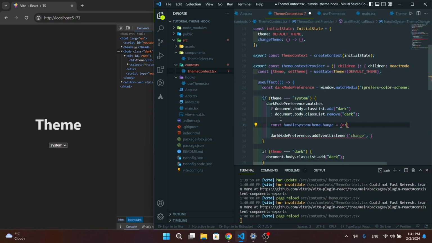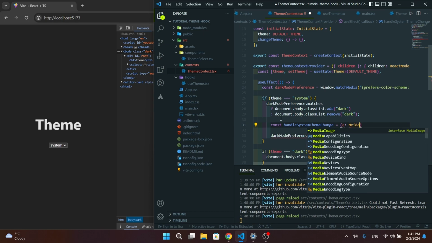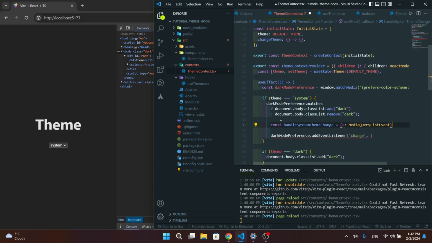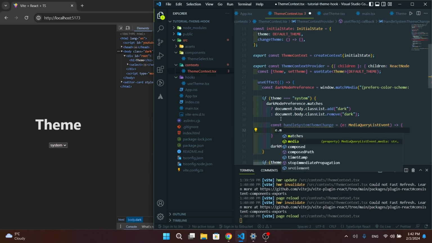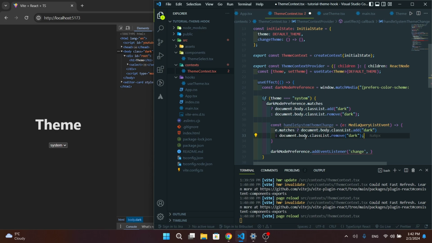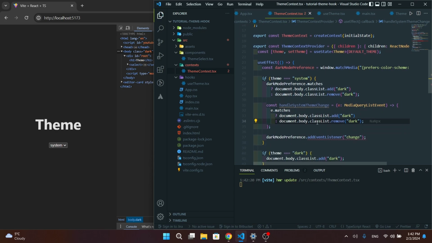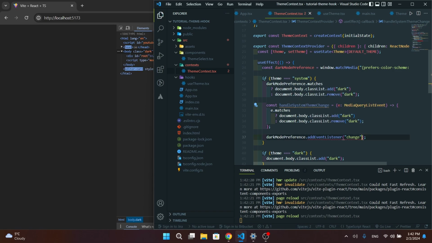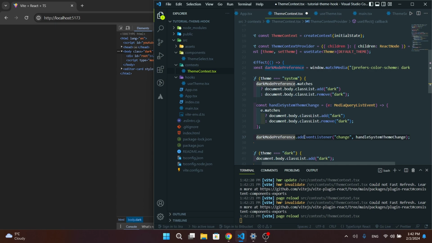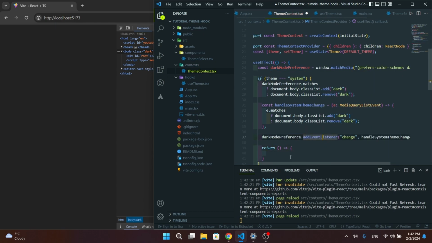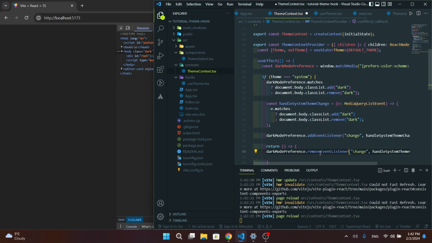It accepts an event, which is a media query list event. It checks if event matches, and the next code is similar. And let's pass this function to the event listener. Also, don't forget to remove the event listener when the component unmounts using a return function.